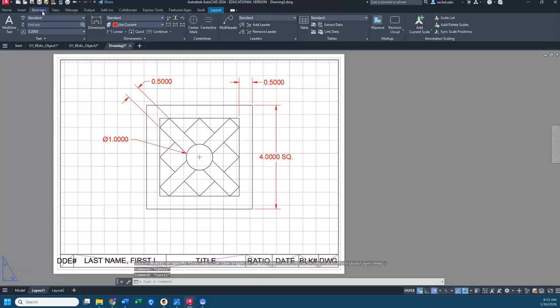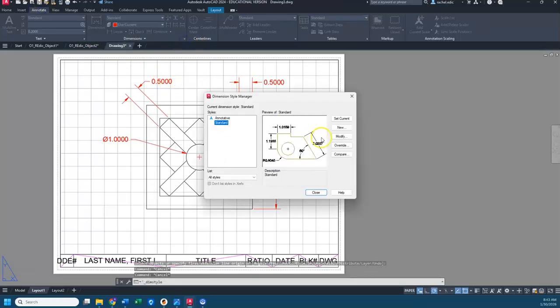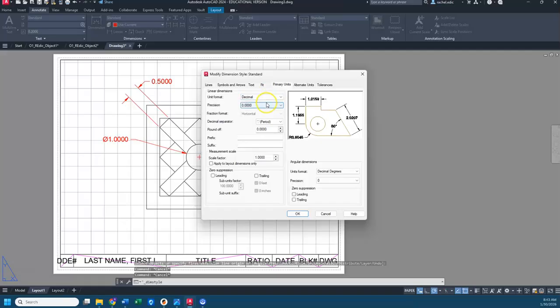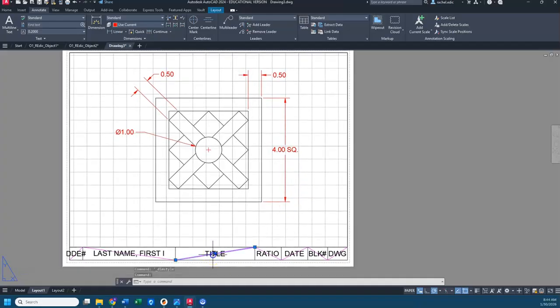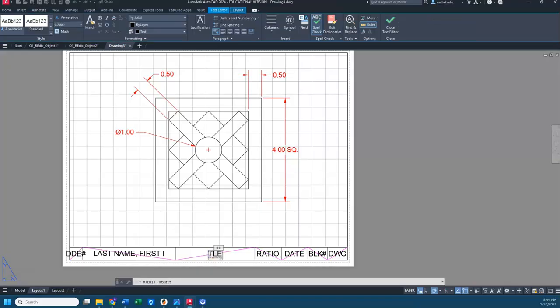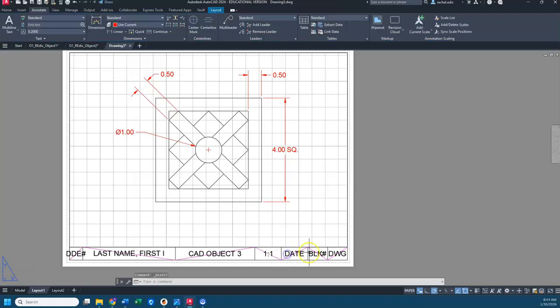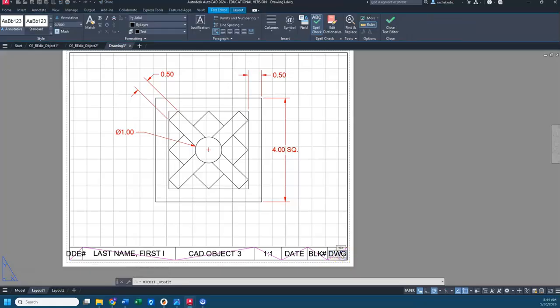Let's adjust our dimensions. We only need 2 decimal places. Close. CAD Object 3. We set this 1 to 1. Today's date, your block number, and this is drawing number 3.